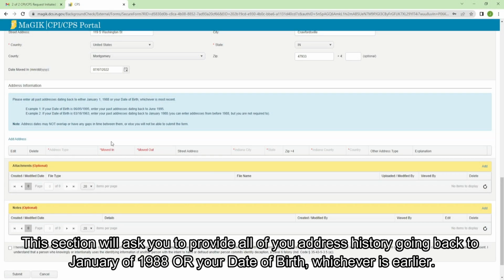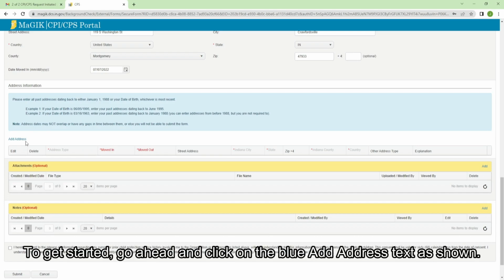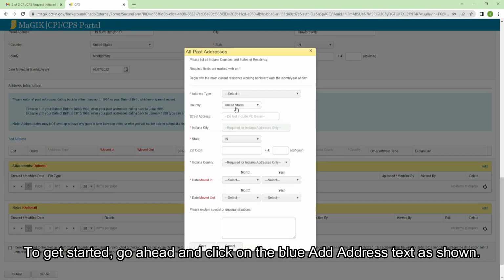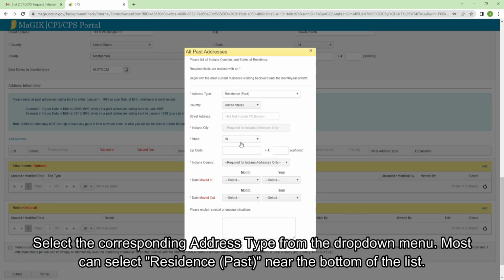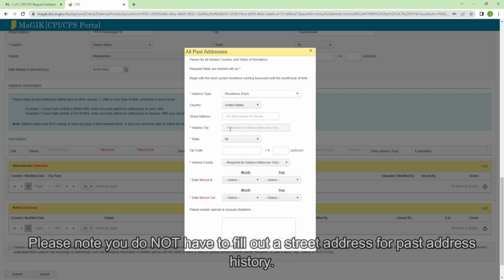This section will ask you to provide all of your address history going back to January of 1988 or till your date of birth, whichever is earlier. To get started, go ahead and click on the blue Add Address text as shown. Select the corresponding address type from the drop-down menu. Most can select residence past near the bottom of the list. Please note you do not have to fill out a street address for past address history.